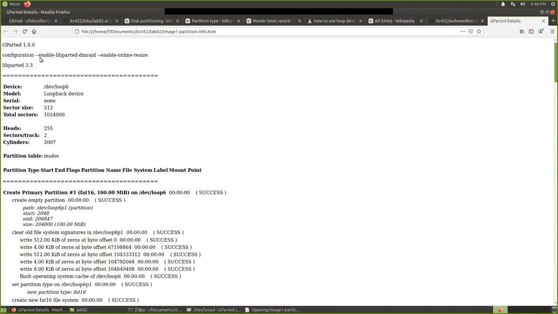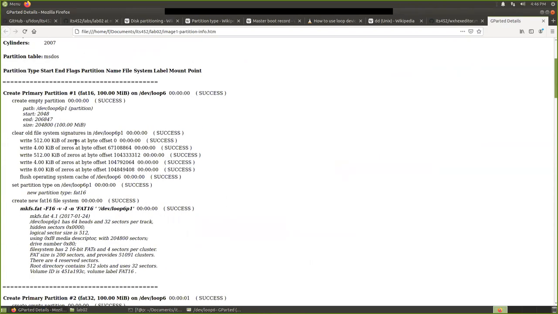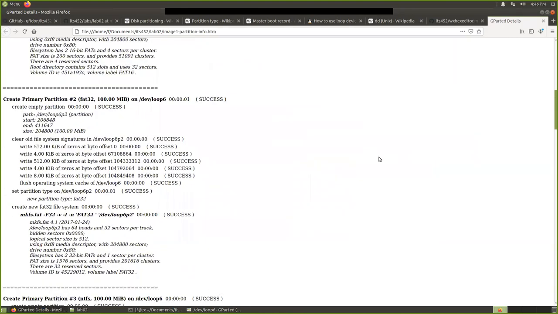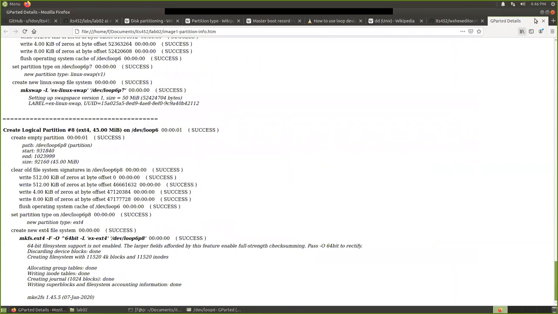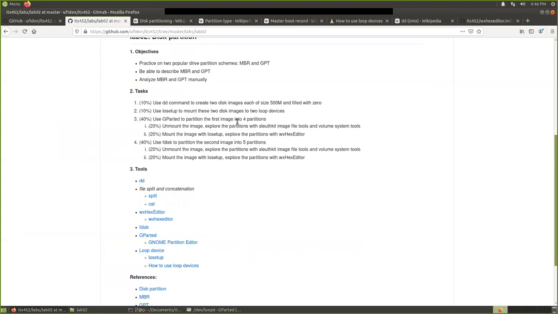Okay, here is a detailed report: device, model, serial number, sector size, total number of sectors, and in CHS format. Here you can see all the detailed operations. We can come back. Now we finish this task, partitioning into four partitions. Then we unmount the image, explore the partitions with the Sleuth Kit image file tools and volume system tools. After that, we will explore the partitions with the WX hex editor.